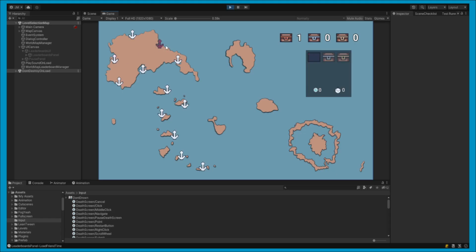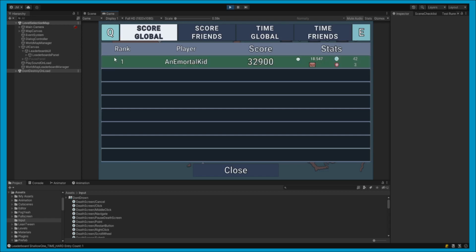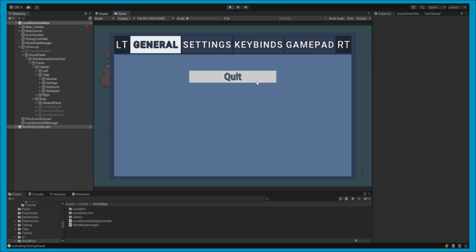I integrated the ability to display the leaderboards for a level on the world map. While testing, I found that the world map was missing a quit option, so I added that too. That's it for this devlog.